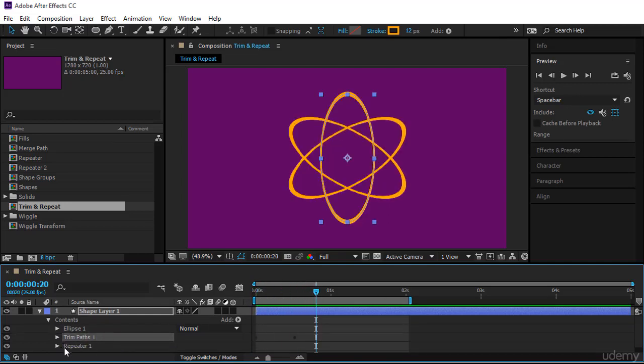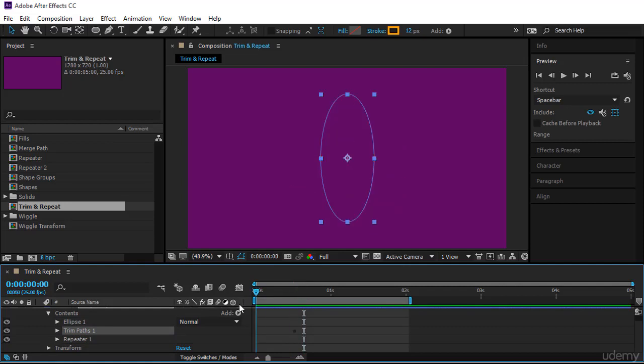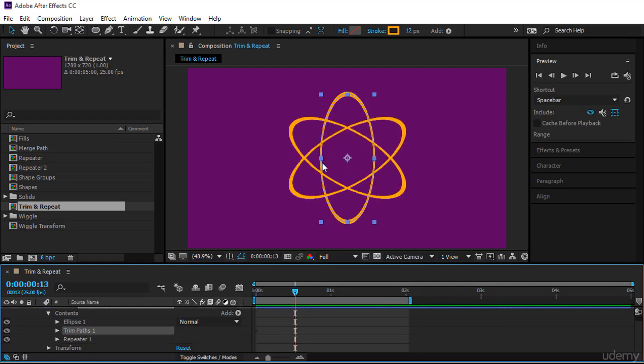Now, you know that it will render from top to bottom. So the repeater will start, and then the trim path is individually trimming the repeater itself. When you put the repeater down, then the trim path starts, and then there is a repeat. So actually it will just draw the first one and then it is repeated.